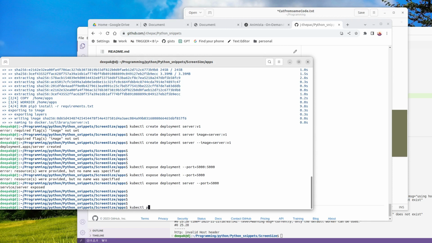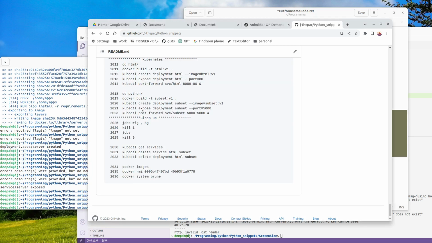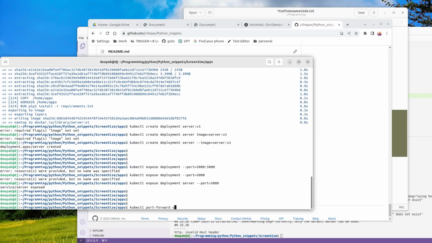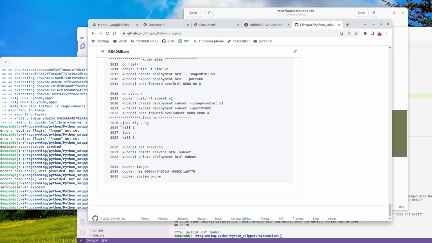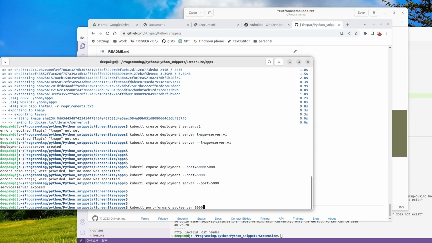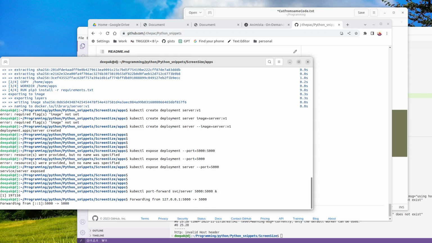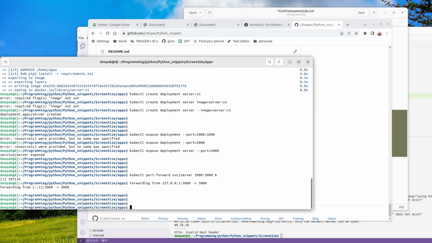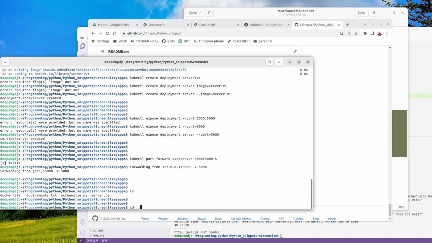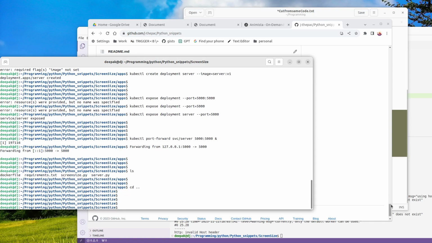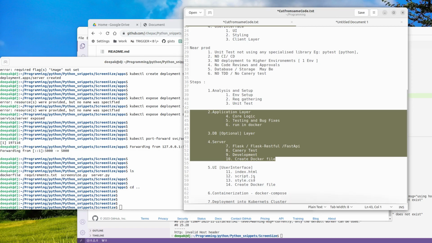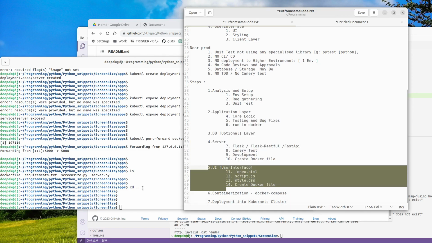kubectl port-forward, and again what's the syntax here? Okay, svc/server, and then 5000. Okay, so this is done. So ls, cd, let's go to templates. Now let's come here and do a deployment on this UI.